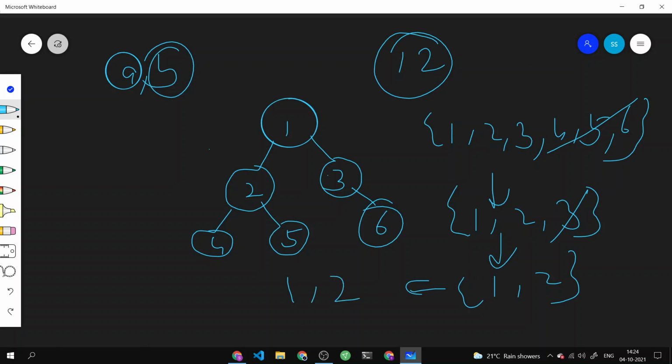So now the question is, can I think in terms of how I can process a query which will discard half of the elements from the given search space, right?